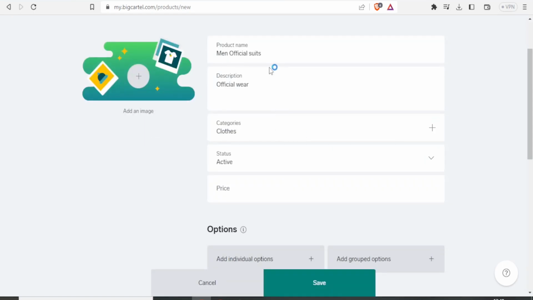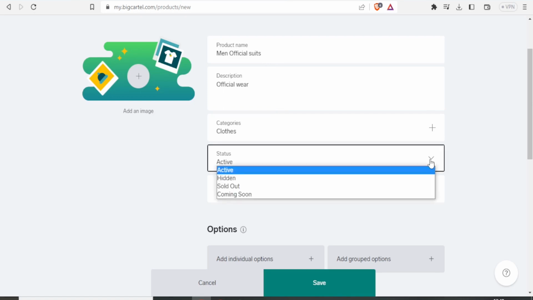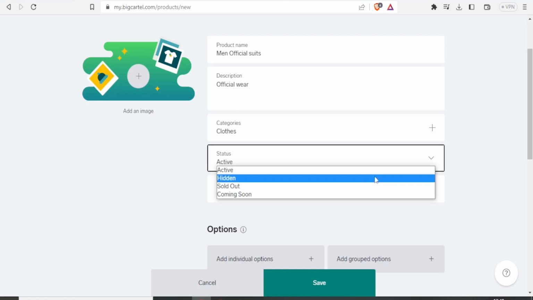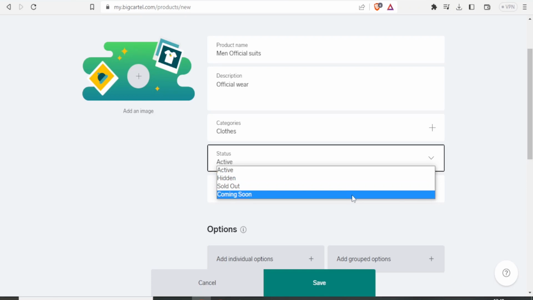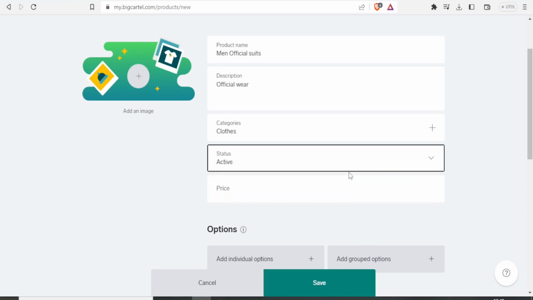So far you can see we have men official suits, which is official wear. It's in the categories of clothes. And then we have the status down here. If you click down here, you notice we have hidden, sold out, and coming soon. If the product is ready, I just click on active. But if I'm just advertising the product, yet I don't have it, but it's coming soon, then definitely I click on coming soon. In this case, let me assume the product is active.